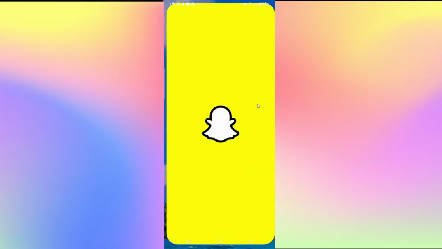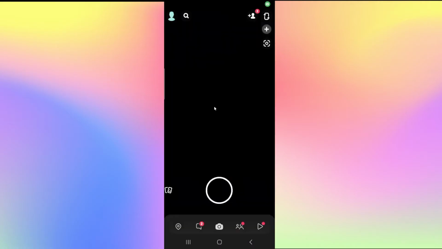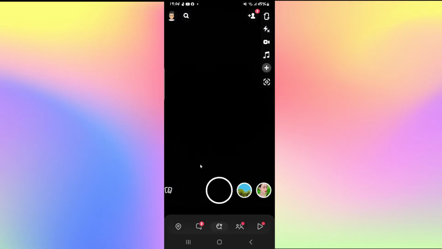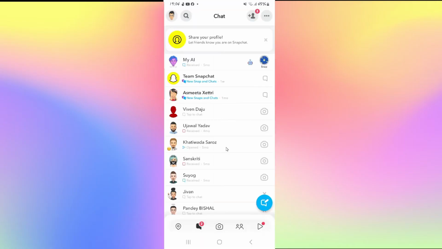First of all, open up the Snapchat application and then log into your account if you haven't done so already, using your email address and your password. Now, after logging into your account, click on the Chats menu at the bottom section and you will be able to chat with various individuals.